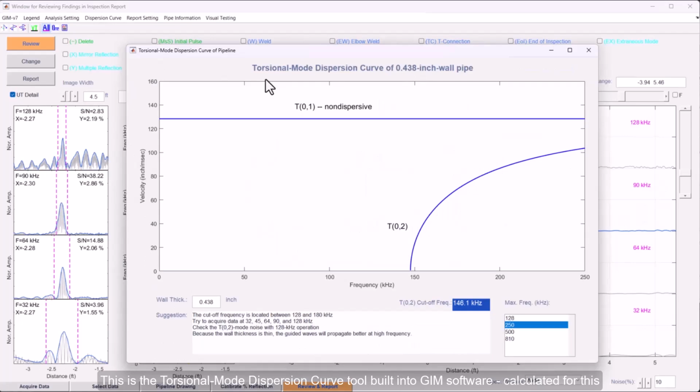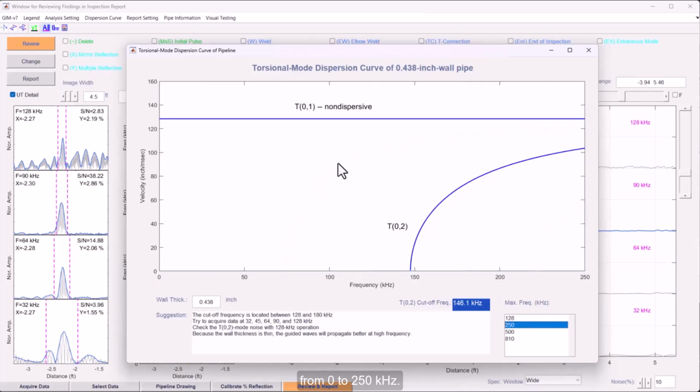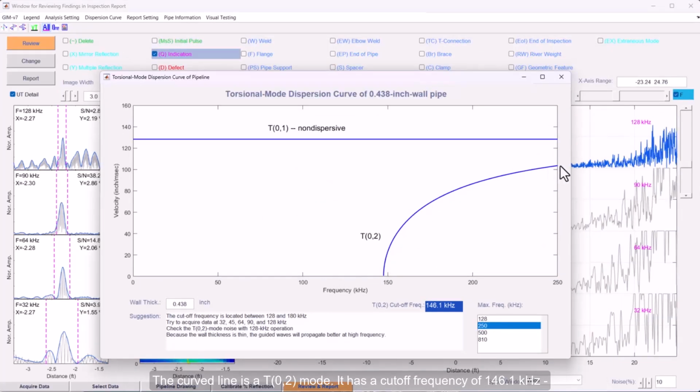This is the torsional mode dispersion curve tool built into GIM software, calculated for this exact pipe with a 0.438 inch wall thickness. The flat horizontal line at approximately 128 inches per millisecond is the T01 mode. It is non-dispersive. Its velocity does not change with frequency across the entire range from 0 to 250 kHz. The curved line is the T02 mode. It has a cutoff frequency of 146.1 kHz. Below that frequency, T02 does not propagate at all.